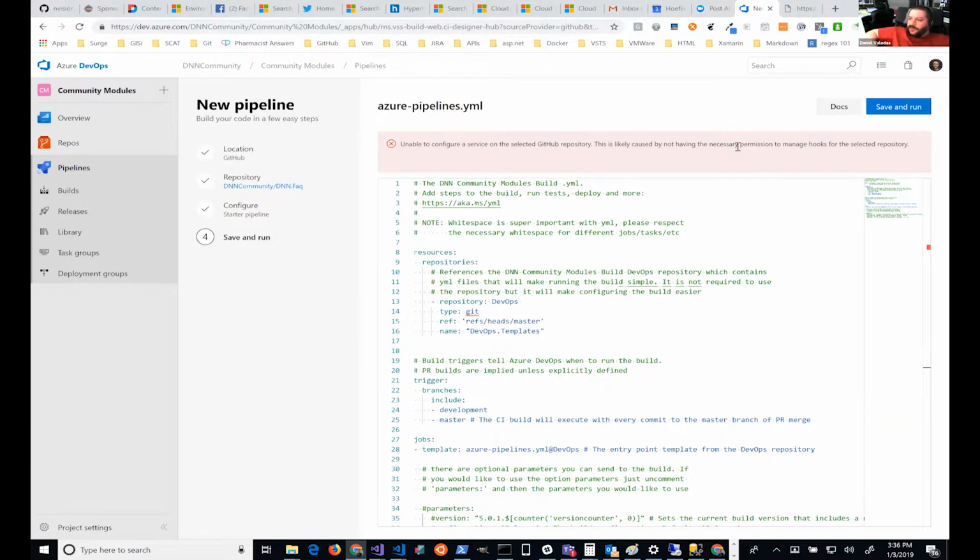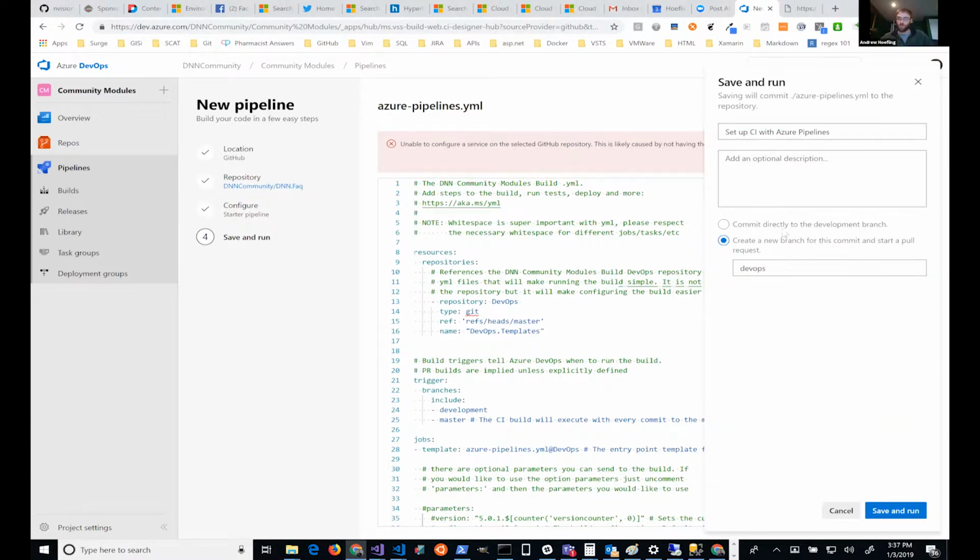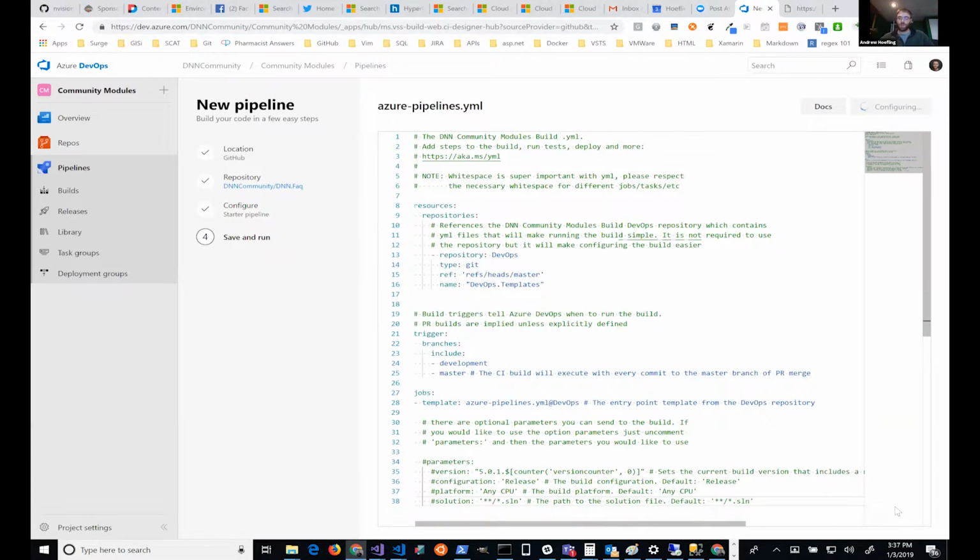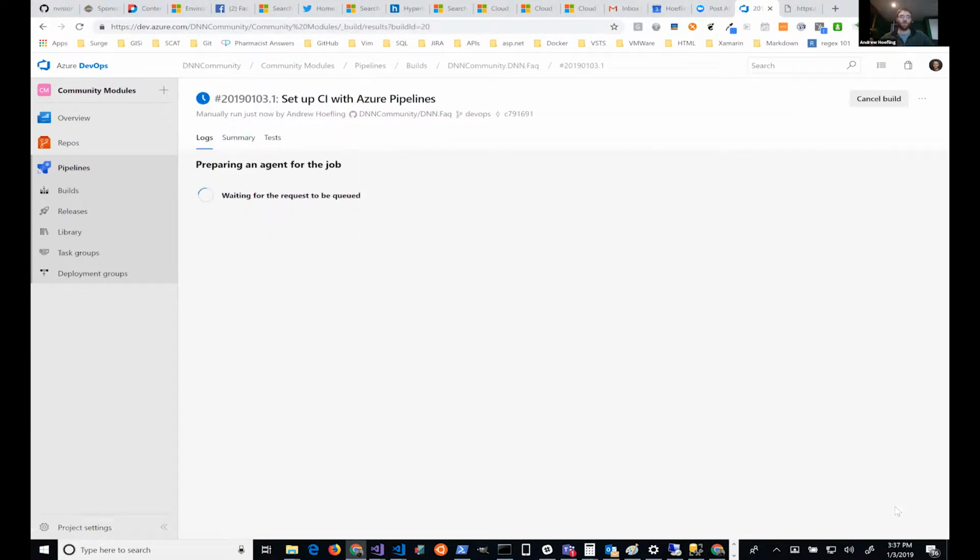It's taking some time for some reason. Oh, I have to use my two-step verification. Oh no, it worked. Okay. All right, so let's try it again. Save and run. Create a branch. Save and run. Configuring. The wheel is spinning. There we go. Perfect.